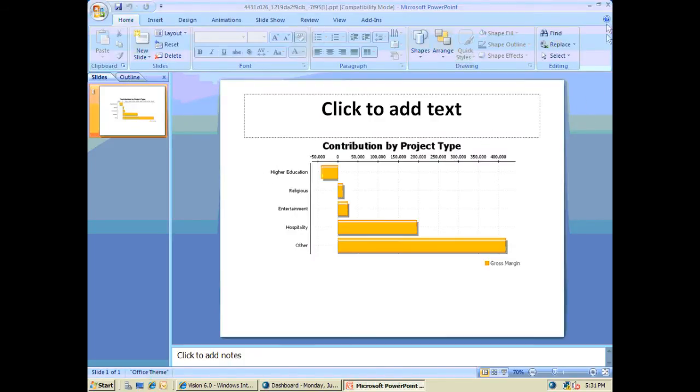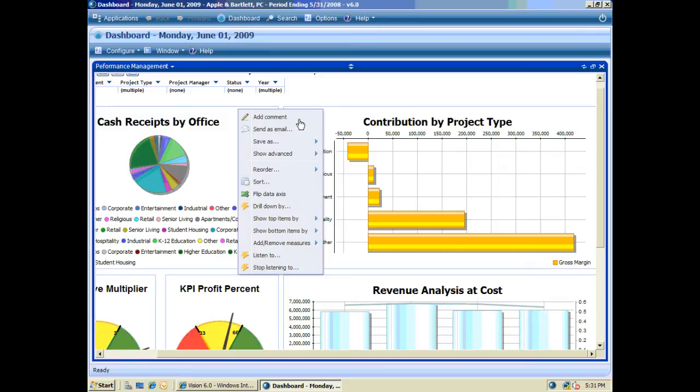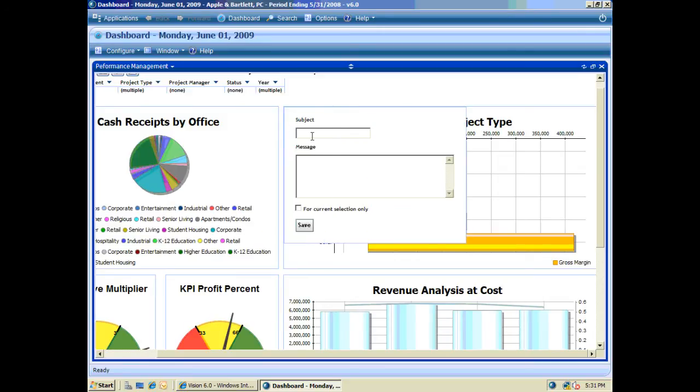In this case, I just pushed out one of those web parts, but I could even push out the entire dashboard. Well, as I'm going to share this with other people within the organization that are going to interact with this as well, I can even add a comment.